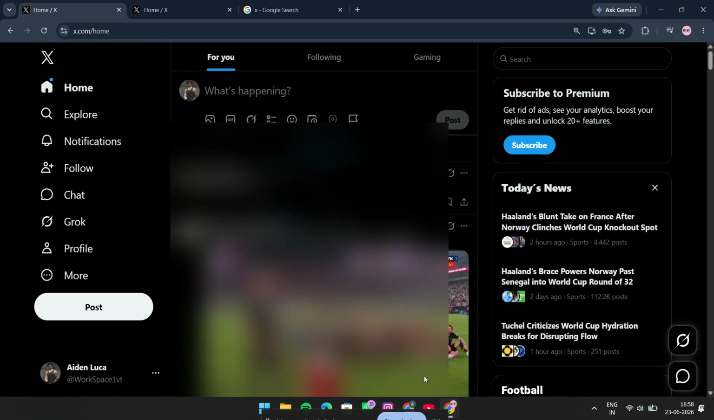And that's it. You've successfully made your X account public. It only takes a few seconds once you know where to look, but it's one of the most useful settings to understand if you want more reach on the platform.